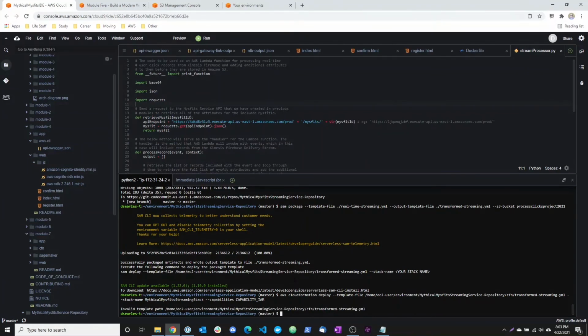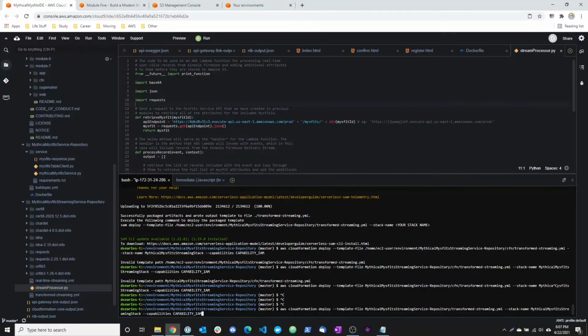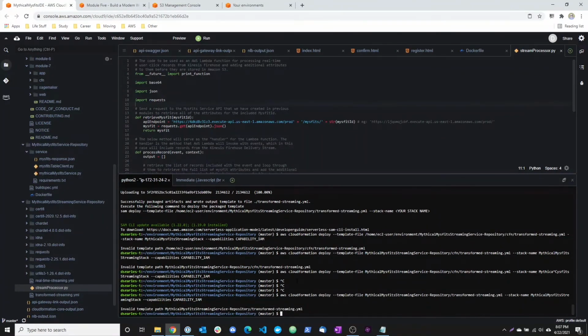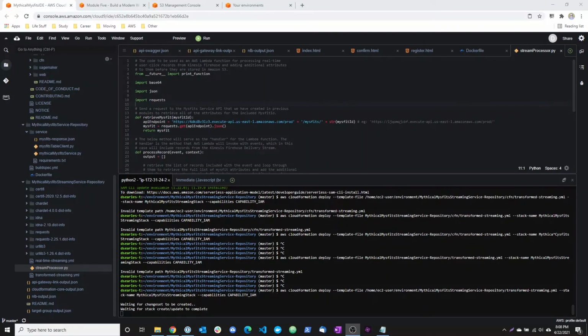Okay, it says invalid template path, so let's take a look. I don't see a CFN folder here, so I removed that from the path. I'm just going to paste it in one more time, and this should deploy out to CloudFormation. Nope, still didn't like it, so let's see. Okay, there we go. I copied and pasted the wrong thing, so I changed it out and used the proper command, and it looks like it's creating now.